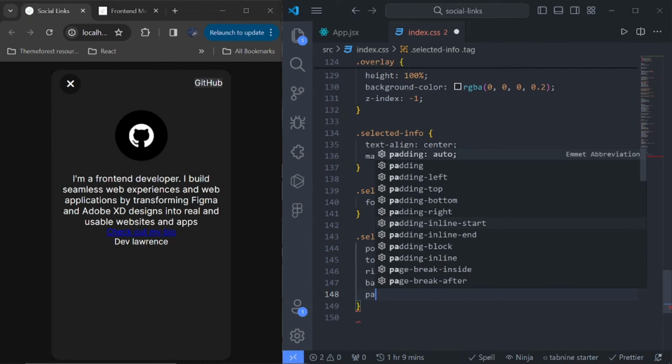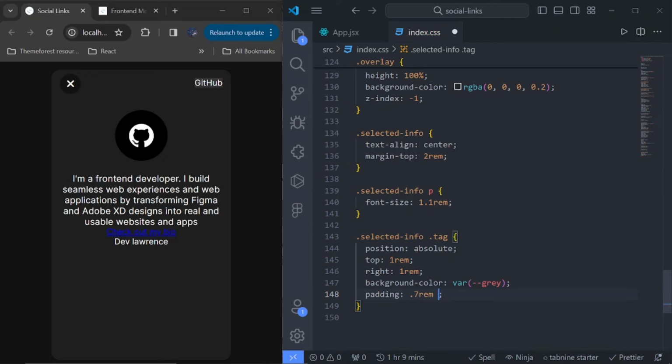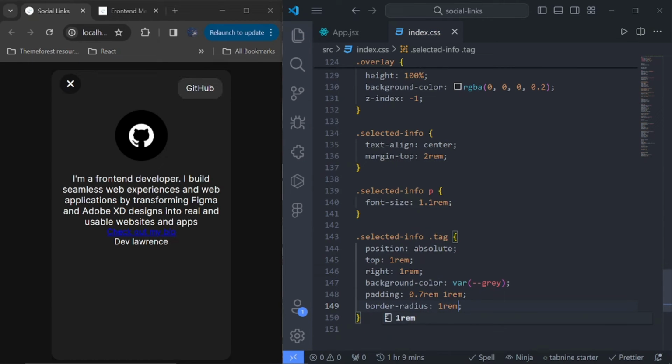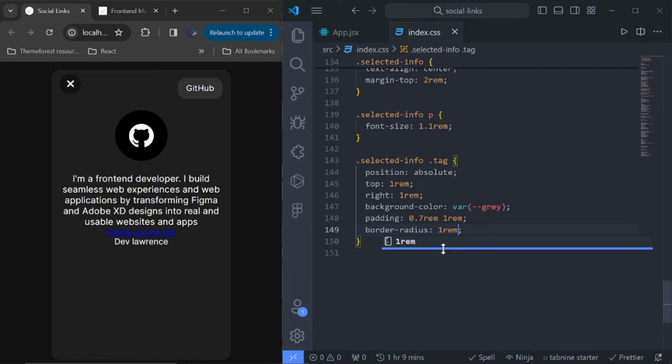Padding should be 0.7 up top and bottom, and 1 rem left and right. And lastly, we'll add the border radius of 1 rem. Okay, that's working fine and dandy. Now we need to start the CTA.